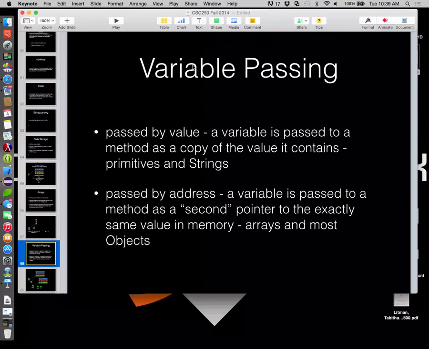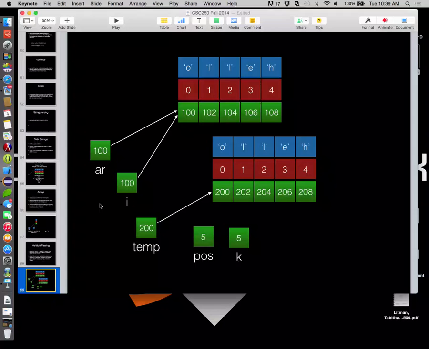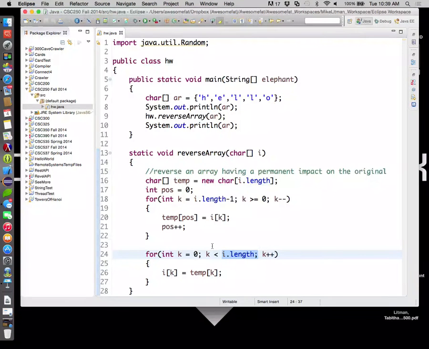Okay, and remember, the whole point of this assignment was not only to drill us on arrays, but also to deal with this idea of variable passing. We can pass something by value, or we can pass something by address. In this particular case, when we passed in that array, when we passed AR into our method, which got stored into I, we passed it by address. That is, I and AR both pointed to the same place in memory. Make sense? So we did not need to return anything from reverse array.